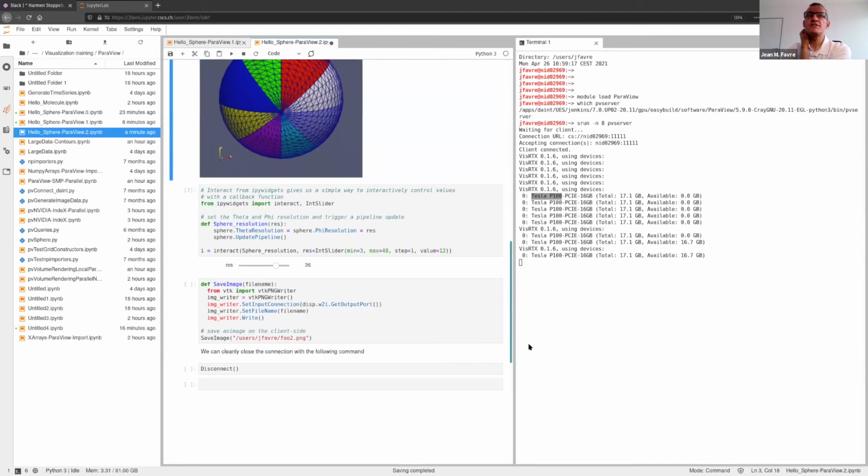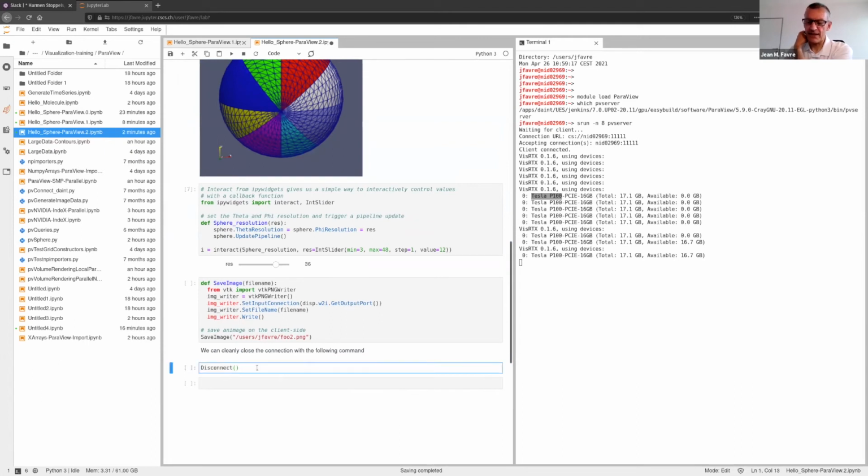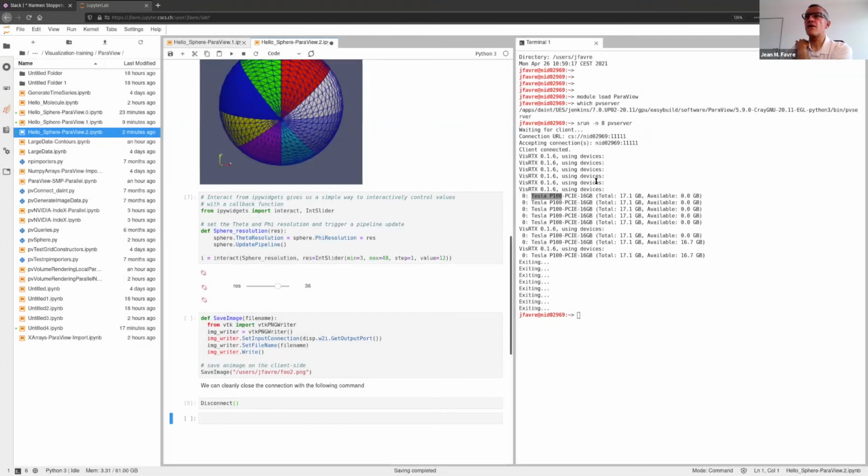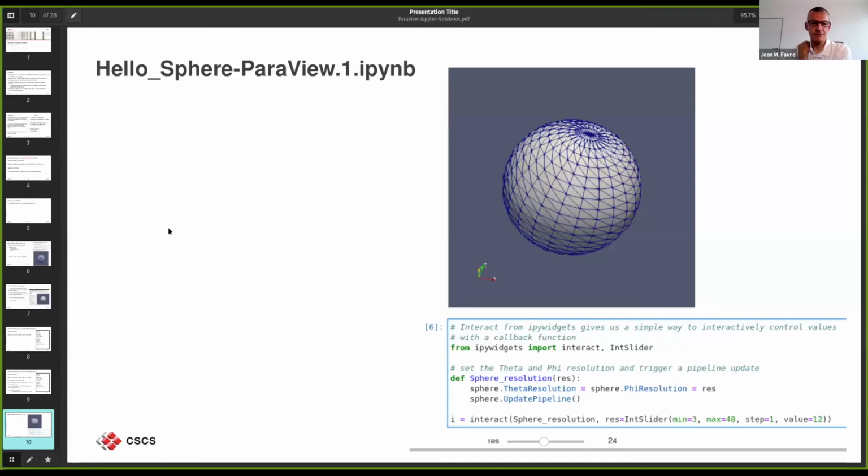The save image is the same, which means that the save image will work in parallel. And then once I am done with this dedicated ParaView server, I simply disconnect from it. And as you see, when I disconnect, here on the right side of my screen, that particular S1 job has exited cleanly. Each GPU has been shut down. There we go. I'll switch for a moment back to my PowerPoint presentation to finish up.